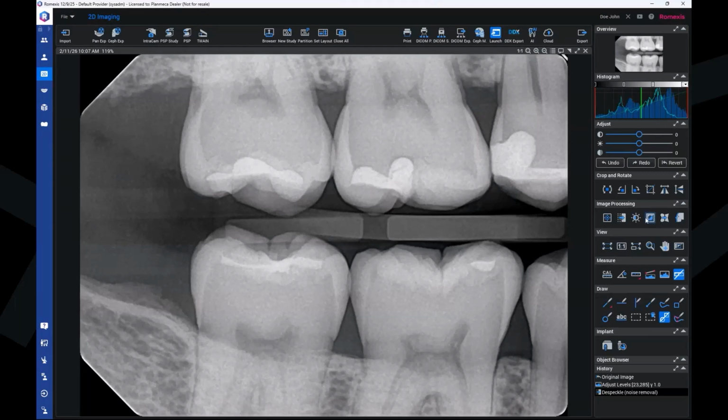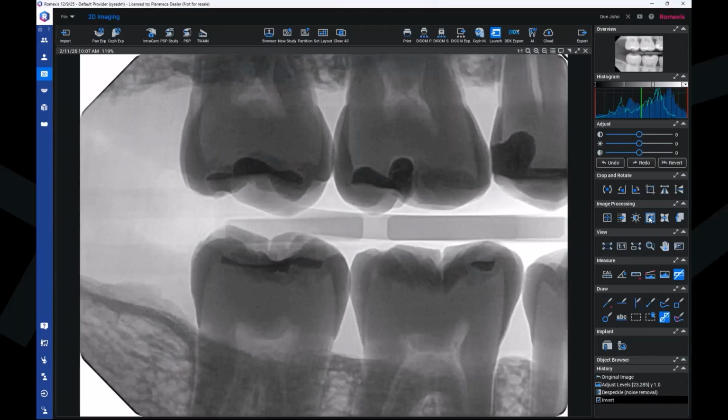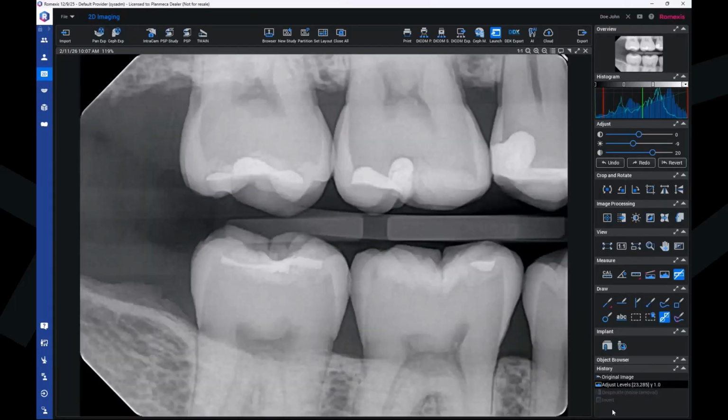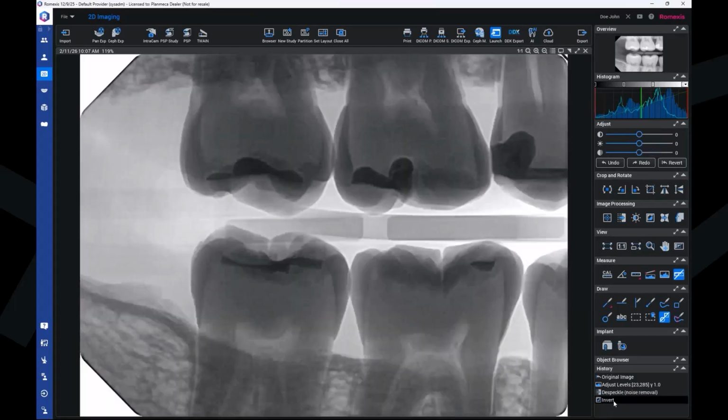Then the fourth one is the inversion of the image. So this one is a very nice, easy to use, one-click tool as well to see better maybe some of the findings, caries and so on. Okay, that also is saved to the history here, so you can always go back to the original image or some adjustments that you had made, and then come back to the latest one.